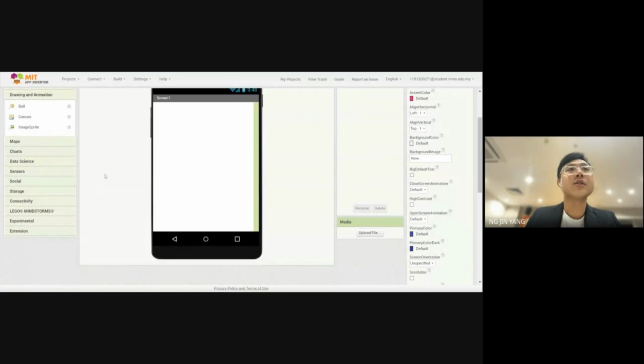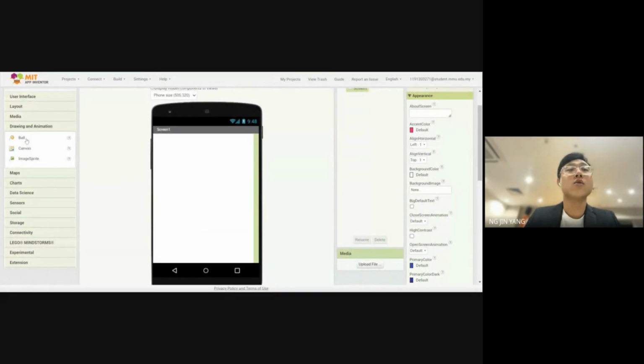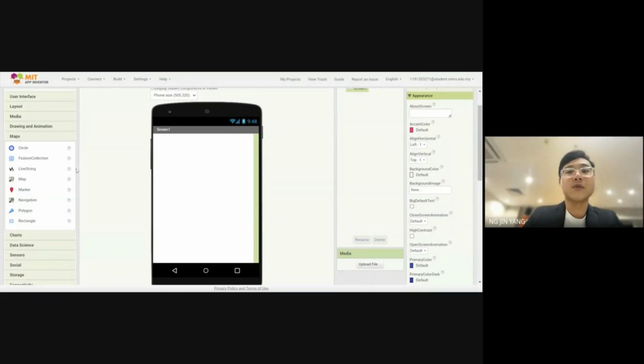Then drawing and animation, yang ni untuk anything action lah. You nak buat maybe Tom and Jerry run here, run there, and then the ball, anything that's moving, that's drawing and animation lah. Then as for maps, these are like circles, feature collection. These are like markers that you can put in your map. Let's say you embed satu Google Map, you mau buat marker, you mau buat navigation ke, polygon, rectangle. These are all the markers that you can use in the maps.